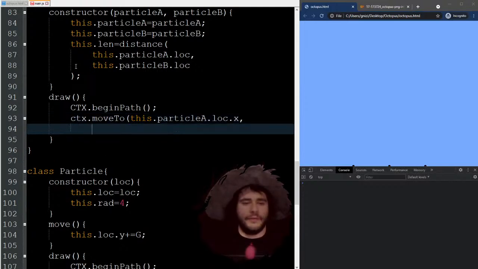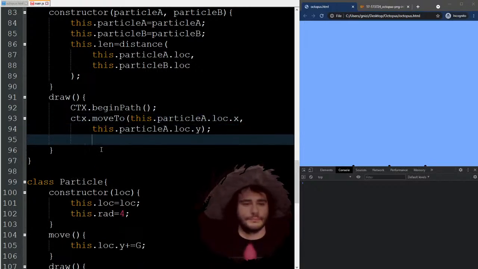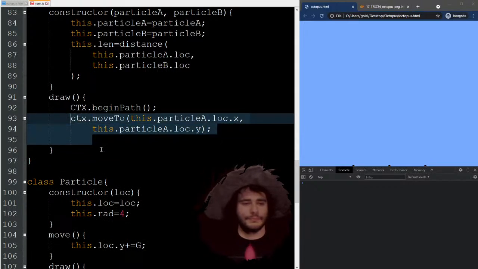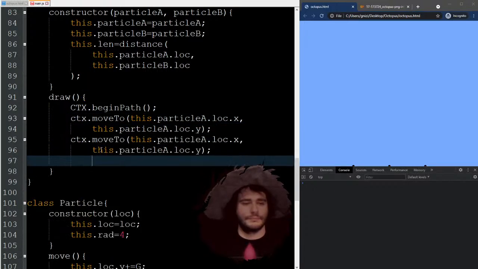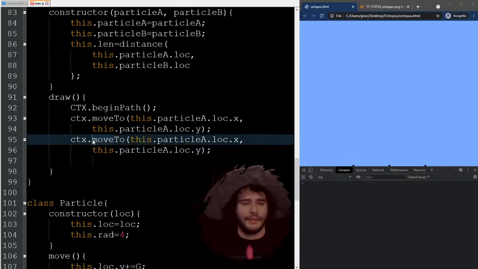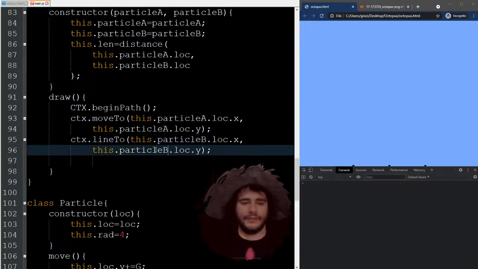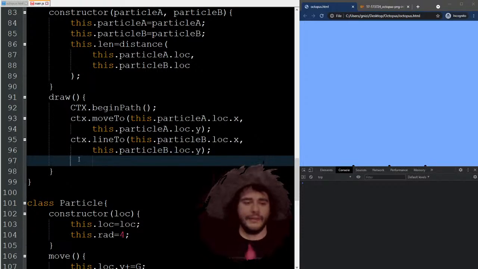Yeah, a very, very long string here. And a line to particle B. So I'm going to move to particle A and have a line to particle B, and I'm going to apply a stroke.